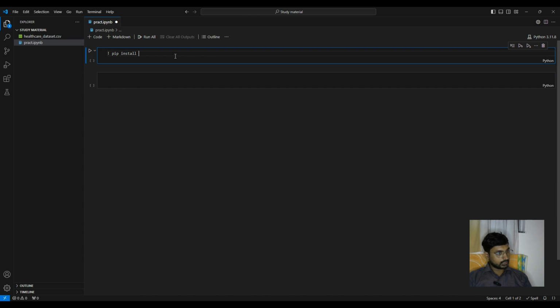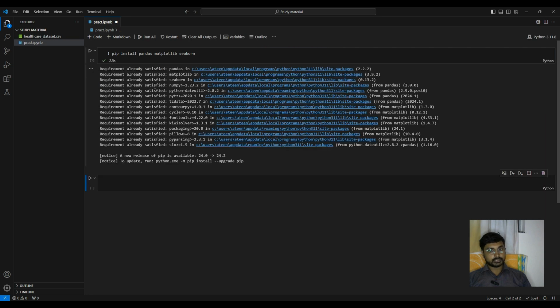For example, I want pandas. There are a few libraries which we need to install for today's session: pandas, matplotlib library and seaborn. So let's have all three installed, and it should say that requirement already satisfied. In my case, yes, it's already satisfied, so I don't need all these things.